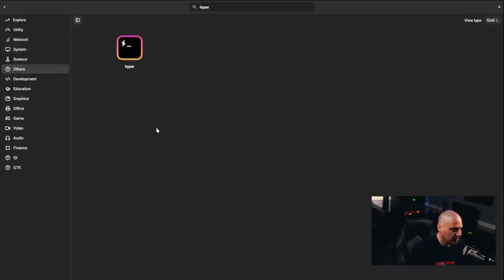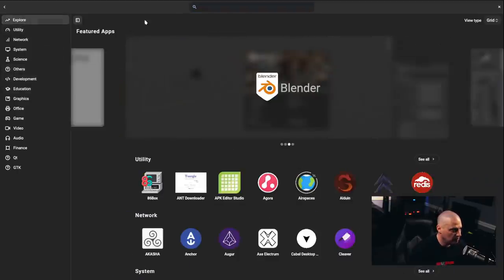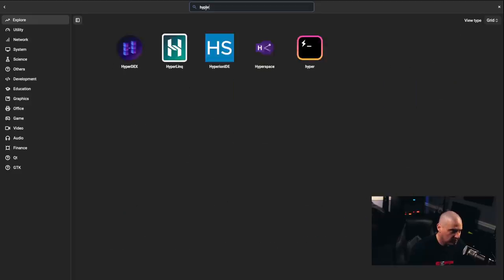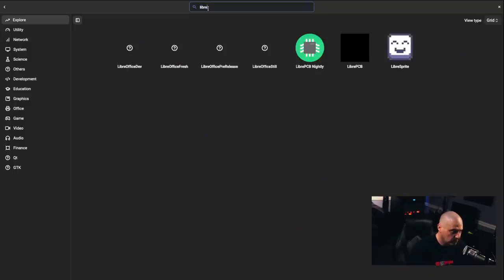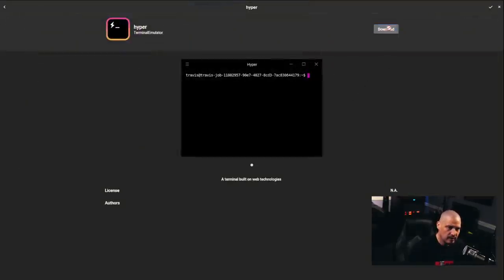Let me go to the others category. Well, that is weird. When I go to the others category, maybe it only searches by category. So if I go explore and search Hyper, okay. So you got to make sure that you're on explore. Now that I've done that, LibreWolf is still not here though. LibreOffice is here. But Hyper was here. So I was going to install that.